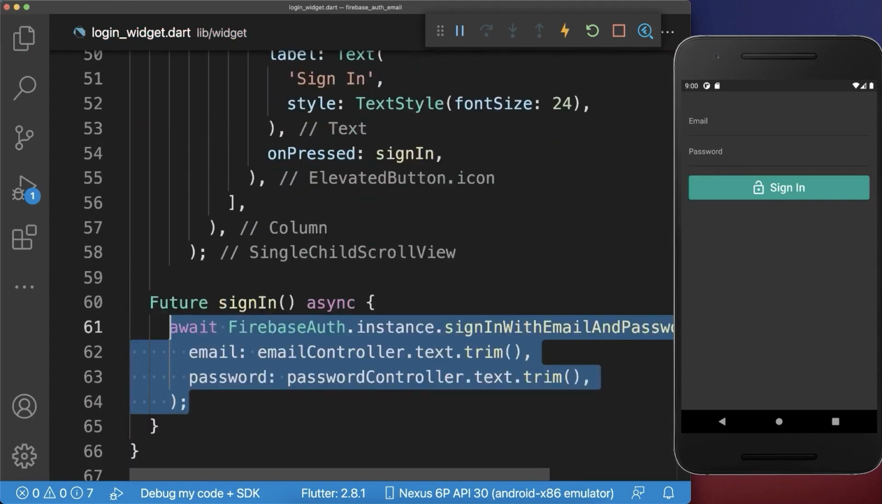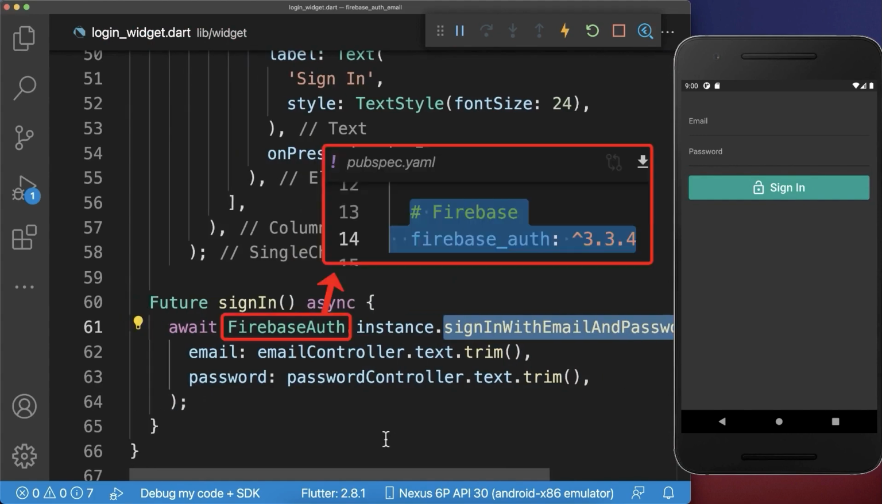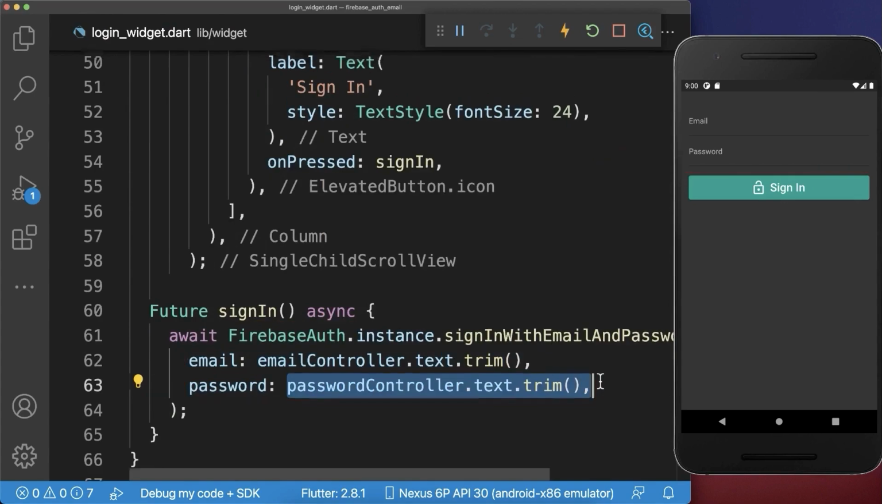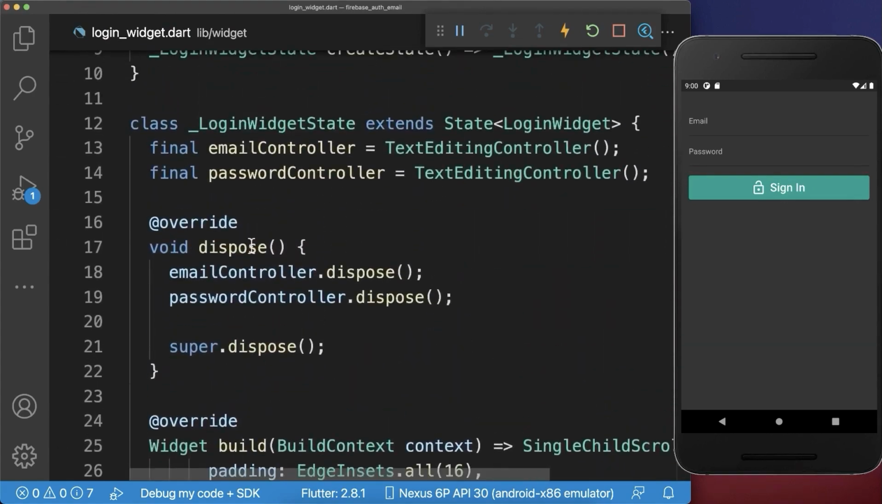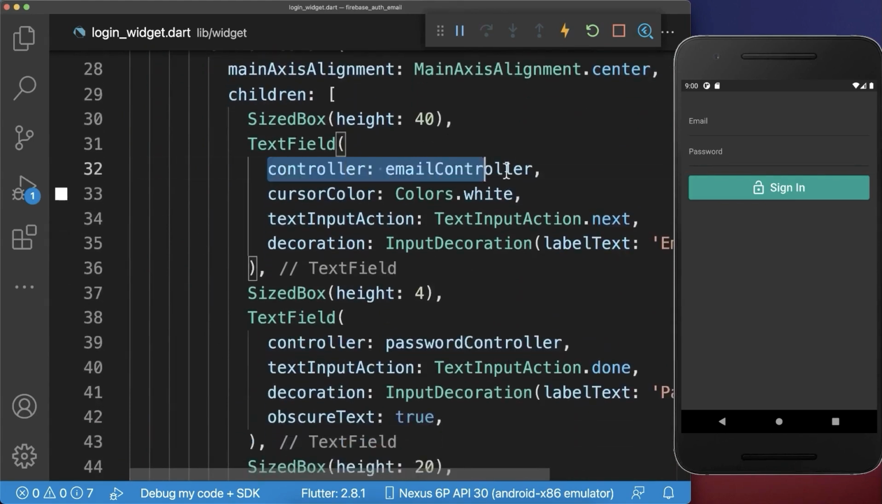And lastly, we call the method signInWithEmailAndPassword from the Firebase Auth package, whereas you need to supply an email and a password, and we take the email and password from our text fields. Therefore, I have created in my state an email and password controller, and the email controller is attached to a text field, as well as the password controller is also attached to a text field.